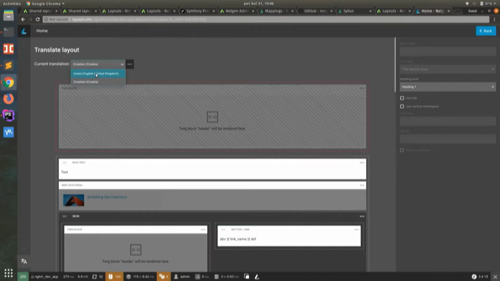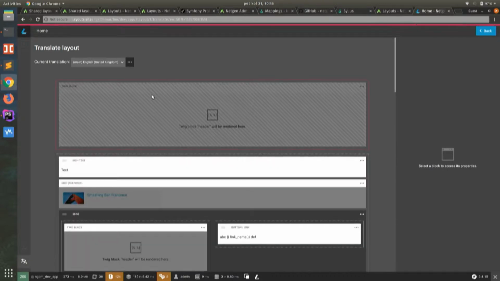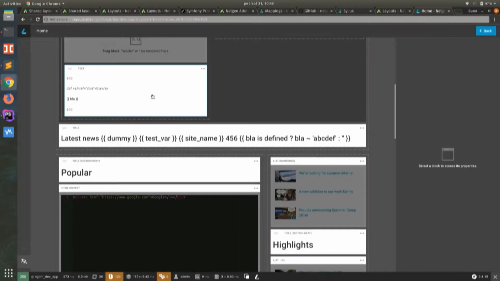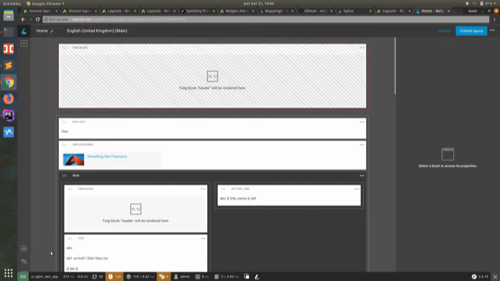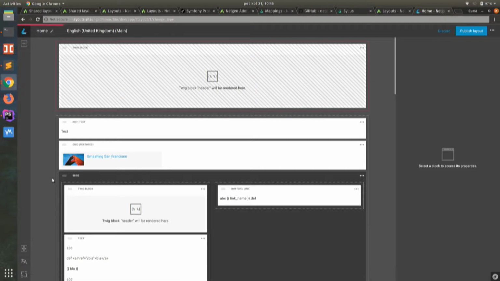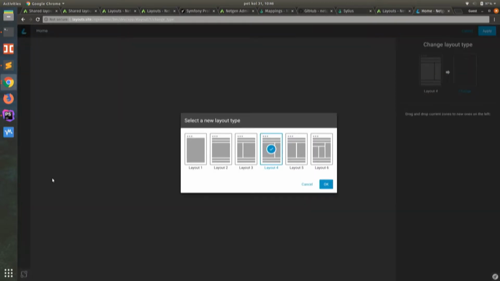And when you switch to the English, you get the original, of course. And once you publish, the layout which will be rendered is the one that matches the request locale, and that's it. Thanks. So when I'm mentioning it, so when I've shown you all the enterprise features, the final thing I wanted to show is that in the enterprise version we also have one more interface which is called change layout type. So once you create a layout in the free version, you cannot change its type anymore.